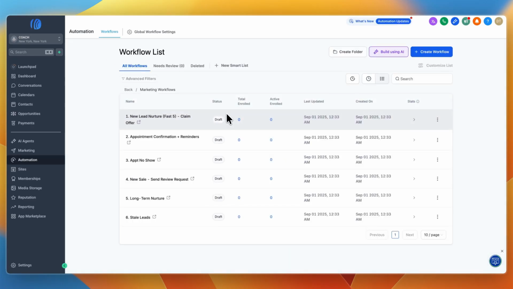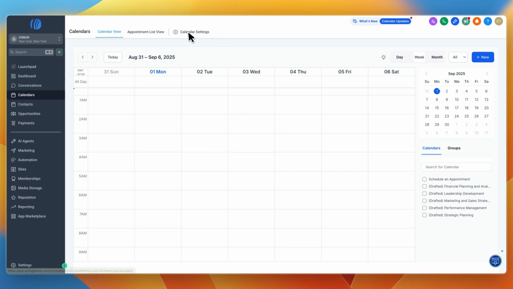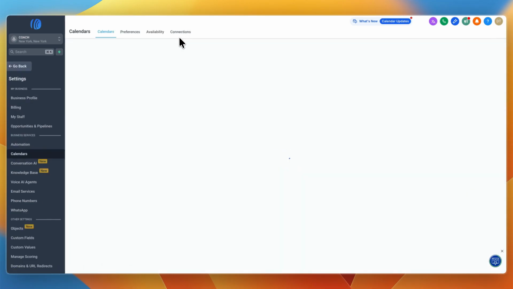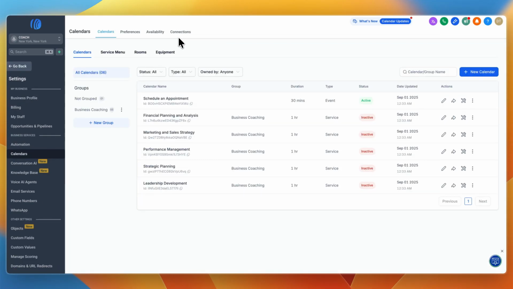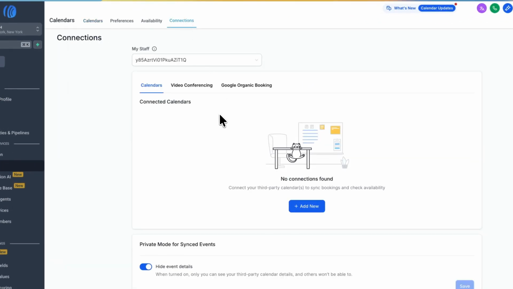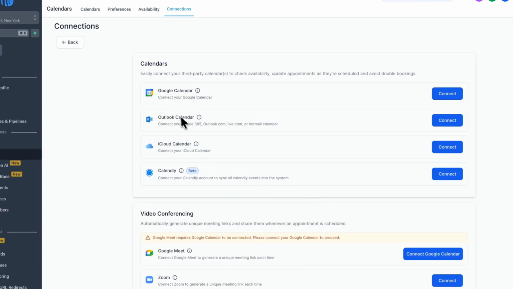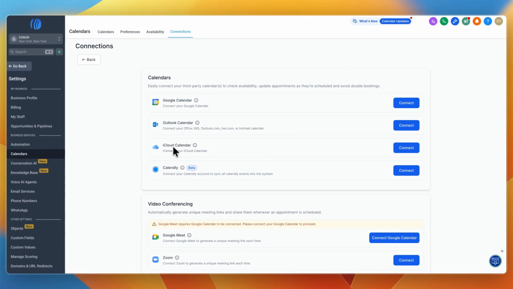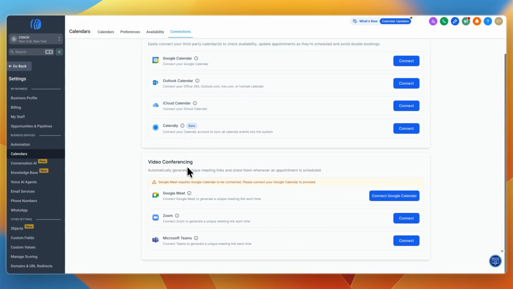Now what you can also use GoHighLevel for as a coach is for appointment booking and calendar integration. If you go into your calendars, you can go to your calendar settings at the top, and from here you can now set your availability, your preferences, and if you go to connections, from here you can go and connect it with another calendar. If you click add new, you can connect to Google Calendar, Outlook, iCloud, and even Calendly. You can also connect to Google Meet, Zoom, and Microsoft, since as a coach you will probably be having your meetings online, so you can just go and connect that right here to create a unique meeting link each time.